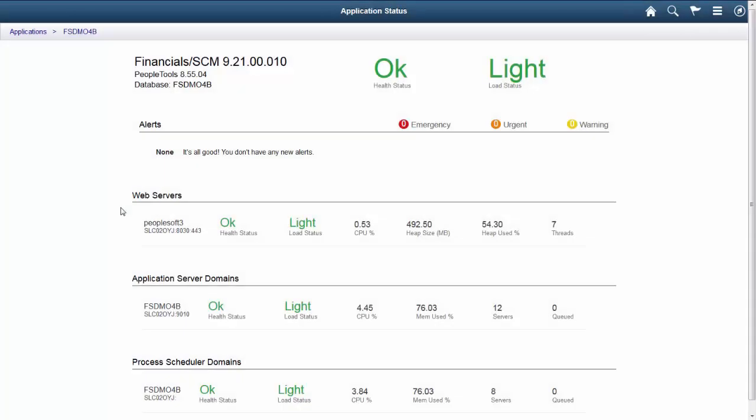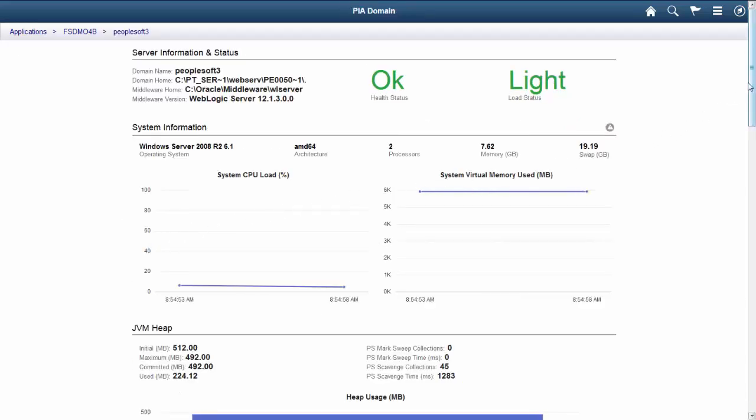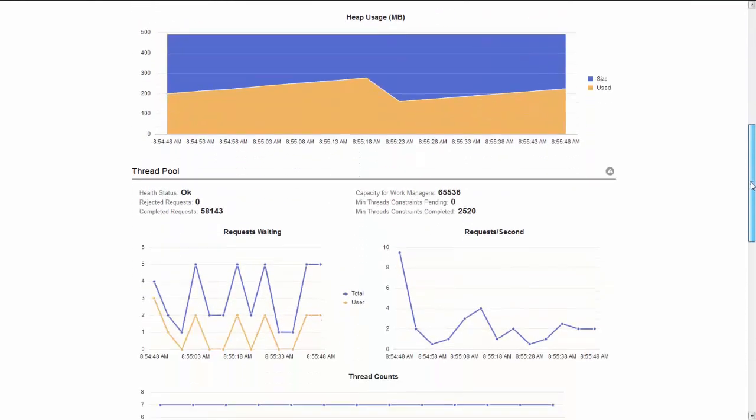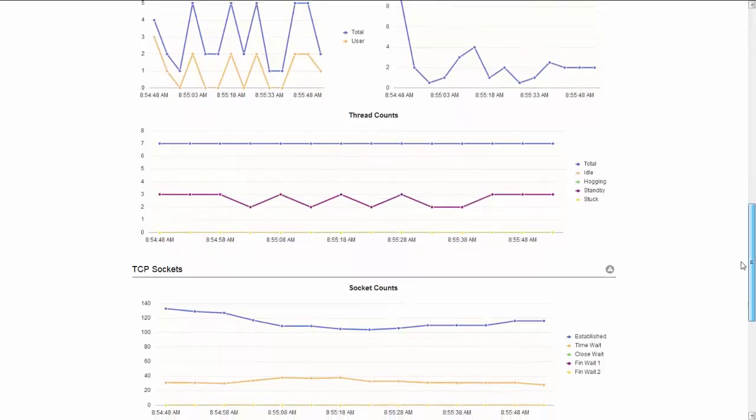After you have signed in for the required domains, you will see the application dashboard. The application dashboard displays alerts, the general health and load status of the system, and the overall health of the web server, application server, and process scheduler domains, and you can drill down into any of the components. For example, when you drill down into the web server domain, the dashboard displays the server information and status, system information, JVM heap, thread pool, sockets, and log files.